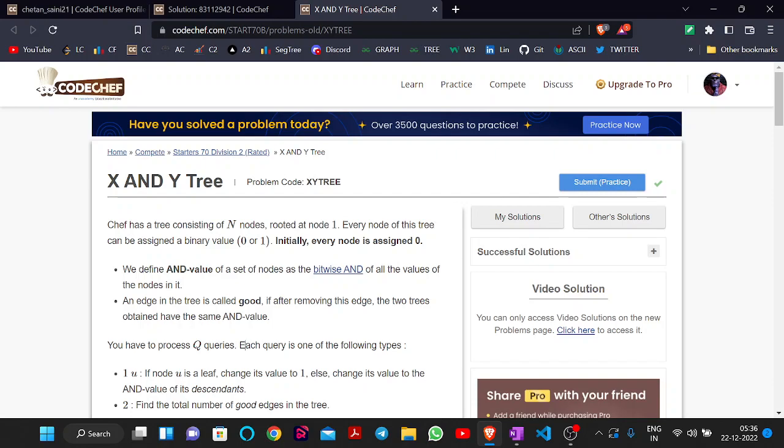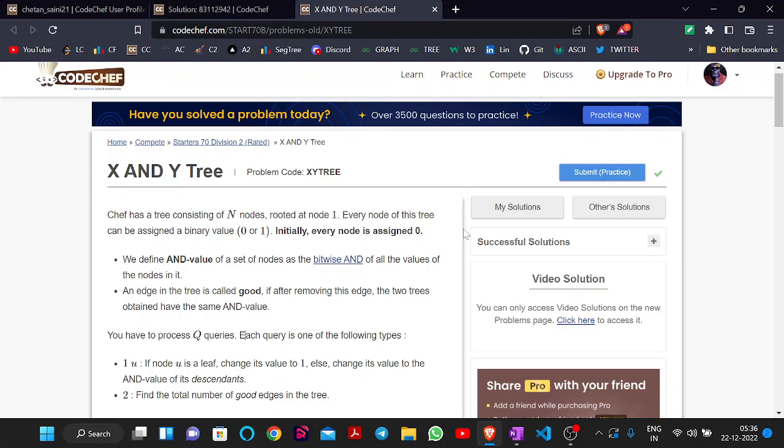Today we are here to solve a problem from the recent contest of CodeChef, Starter 17. The problem is X and Y Tree, which is the fourth problem from Division 2.